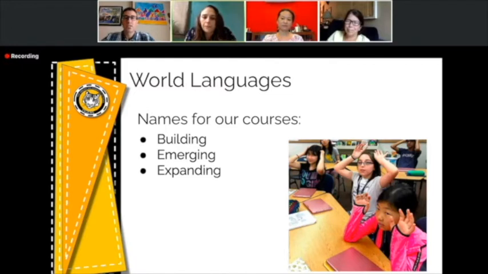And within each level, also we know that we are going to have mixed abilities. For instance, in Building, we have students who never took Spanish before and students who took some years in elementary. So for us, we know it's very important to differentiate to try to reach the needs of all the students.